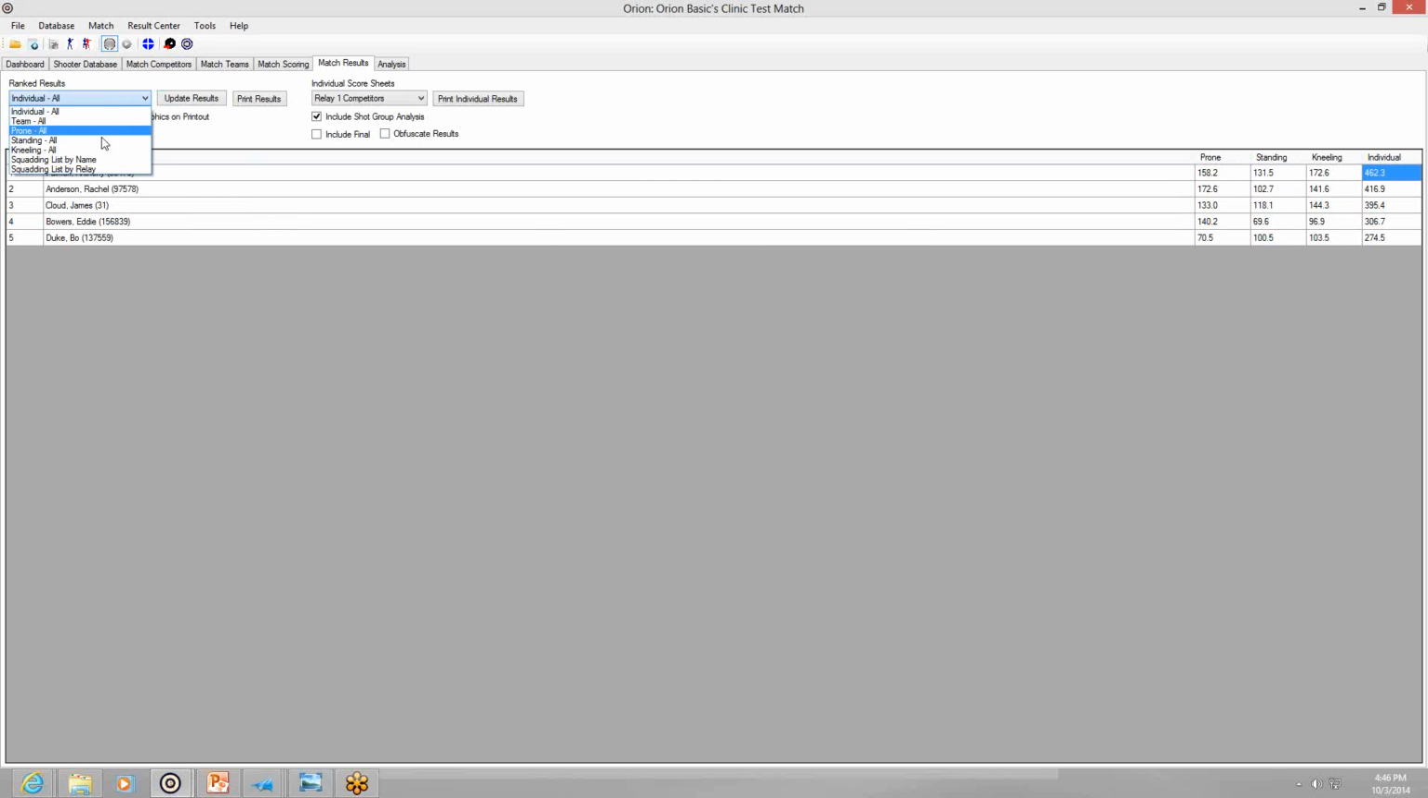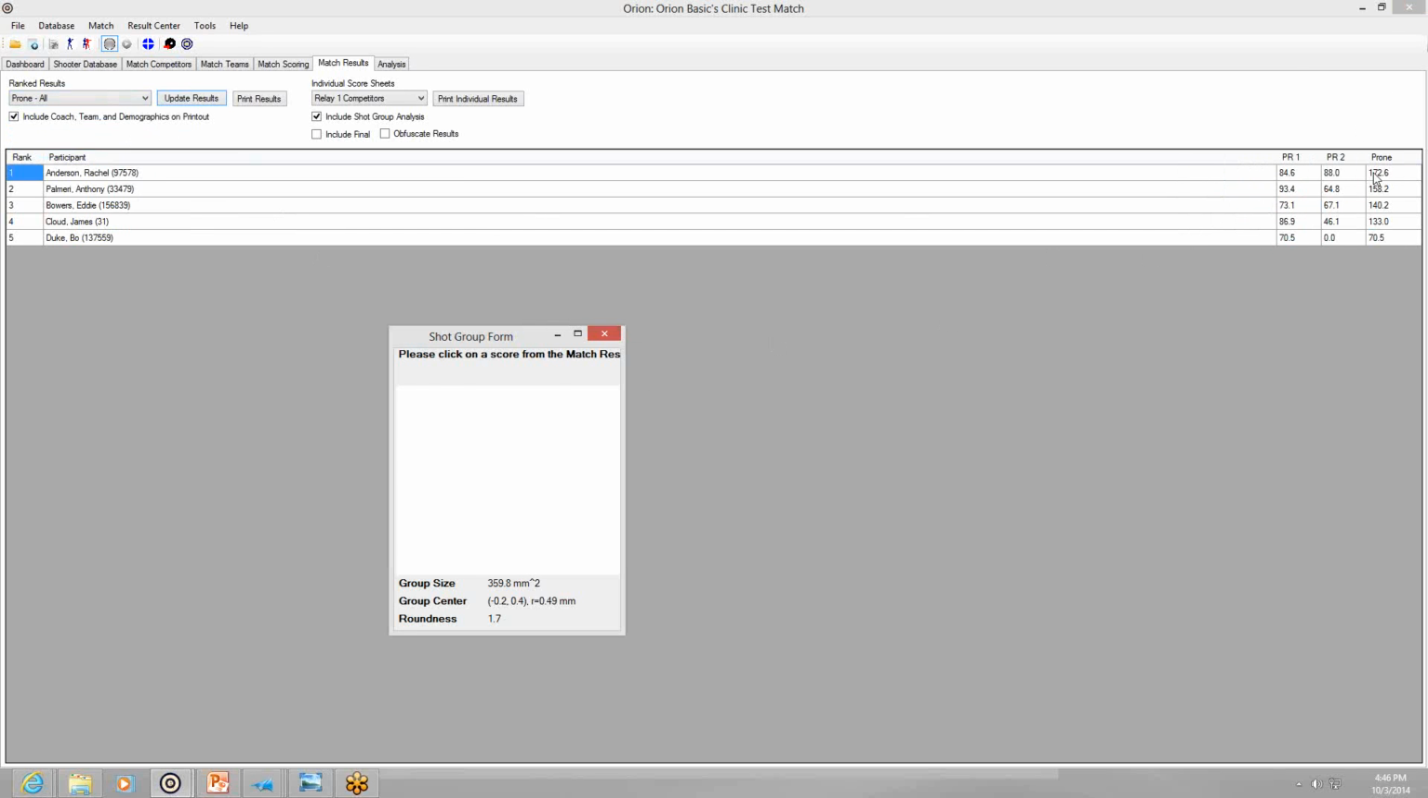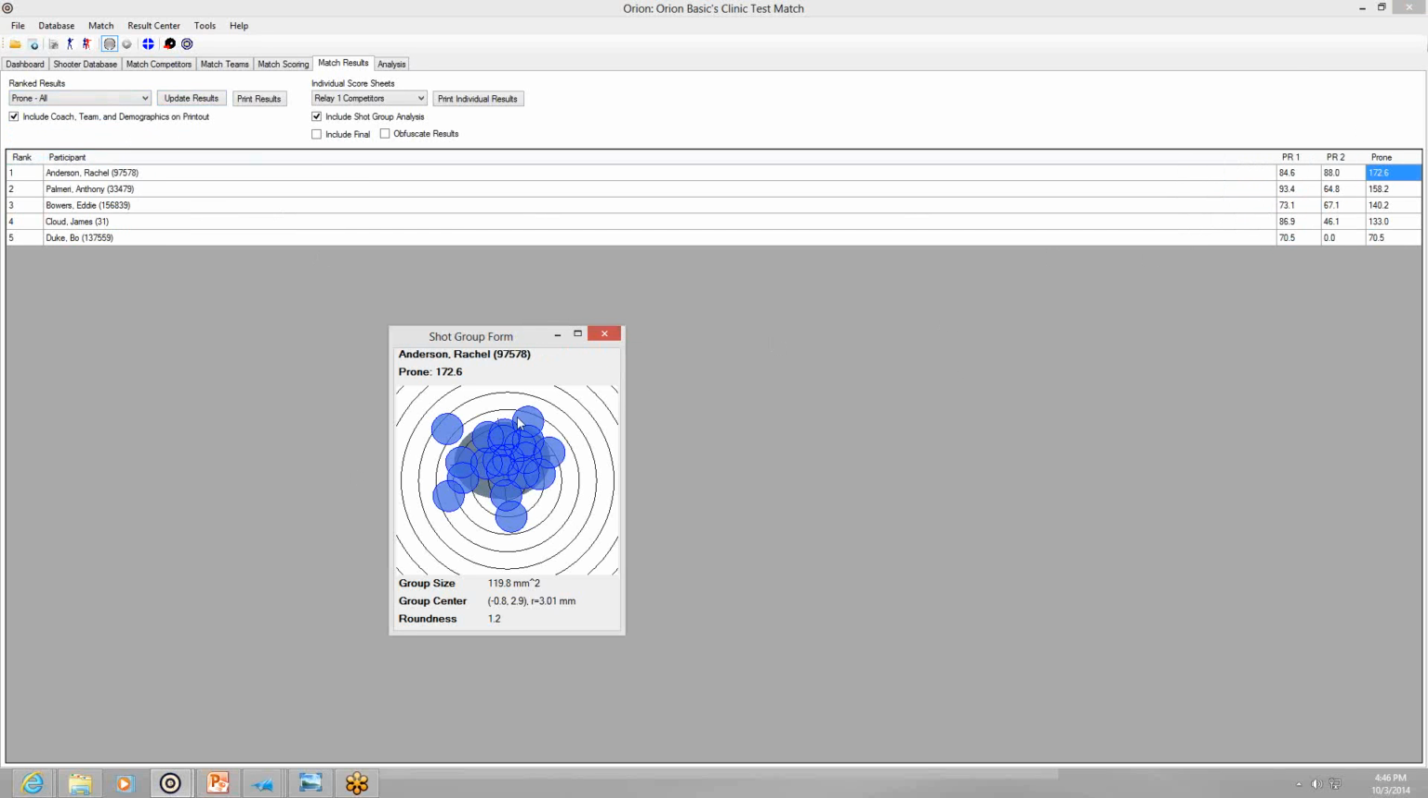As I click on different results, we can see the different shot groups from the different athletes. And we can even do things, if we drill down, for example, into prone, I can click on the 20 shot group and see the 20 shots from this athlete, and then, as I click between the different series, see the 10 shot groups from this particular athlete.